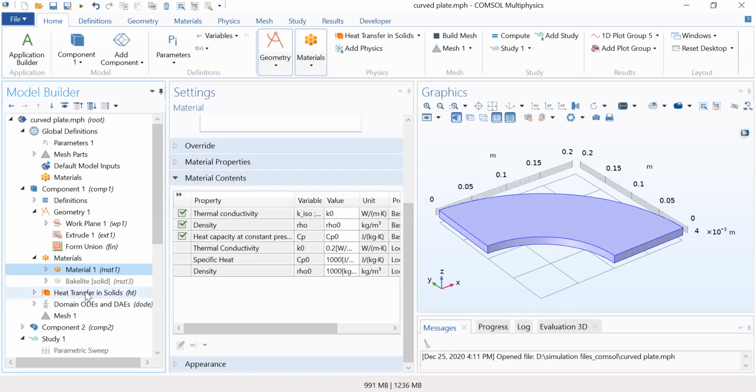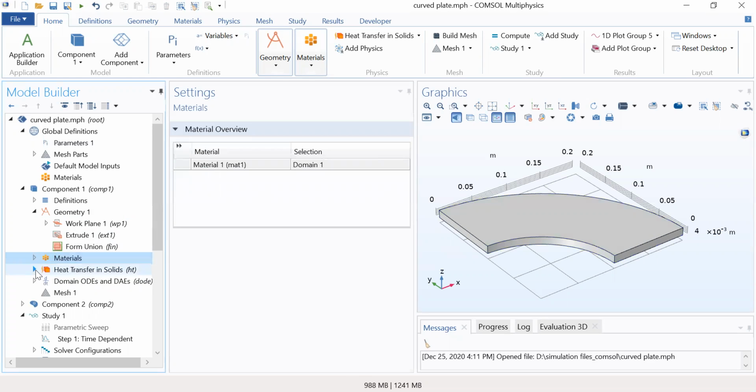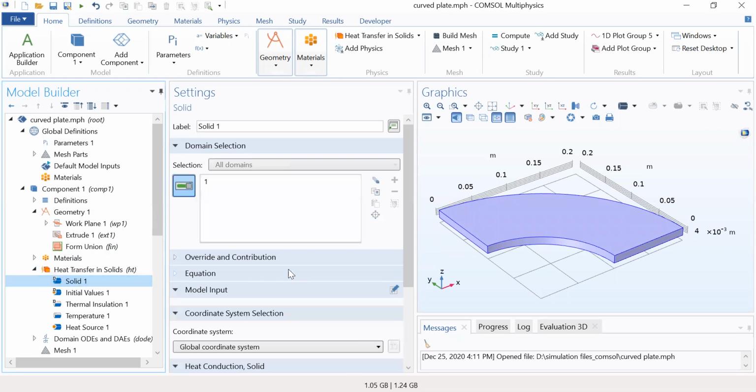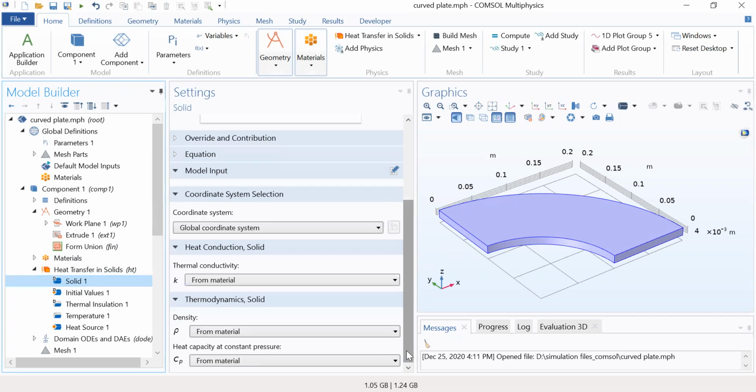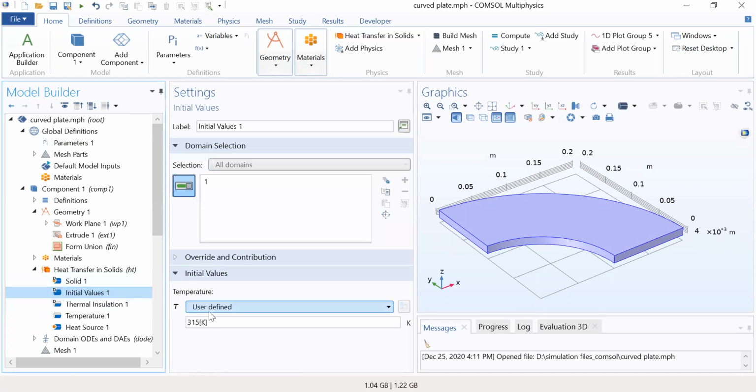right? Then we'll go to the physics, heat transfer in solid. Under the solid section, everything is the same, nothing different. The thermal conductivity, density, specific heat capacity, all are from material. Initial values I have mentioned here 315 Kelvin, which is user defined T. Here it comes all domains, right?